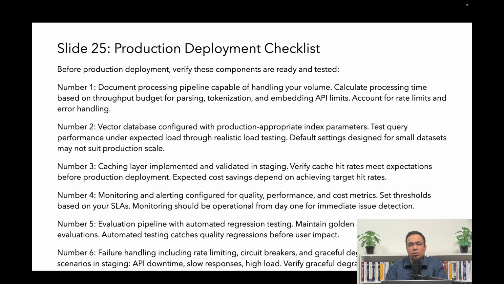Number 4, monitoring and alerting configured for quality, performance, and cost metrics. You should set thresholds based on your SLAs. You should not wait until production is set up for monitoring. You need these systems operational from day one so you can detect issues immediately when they occur.